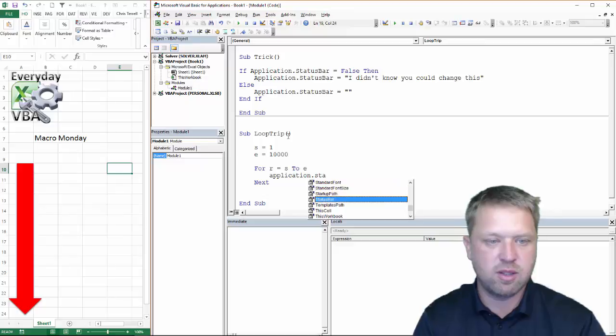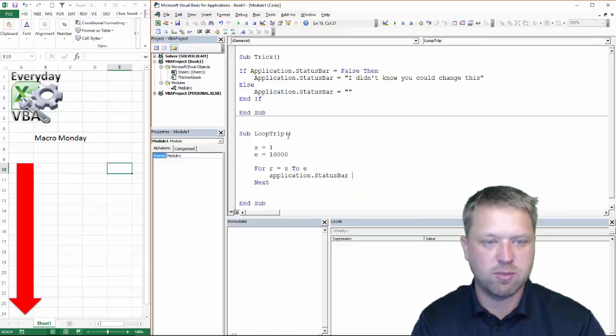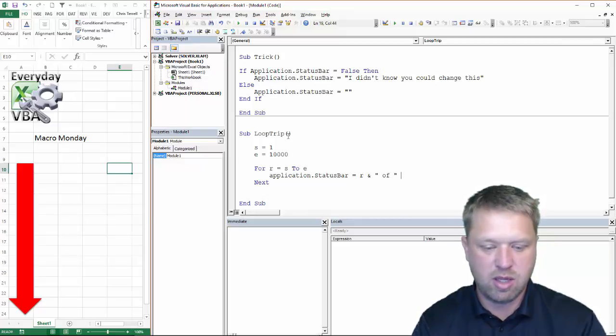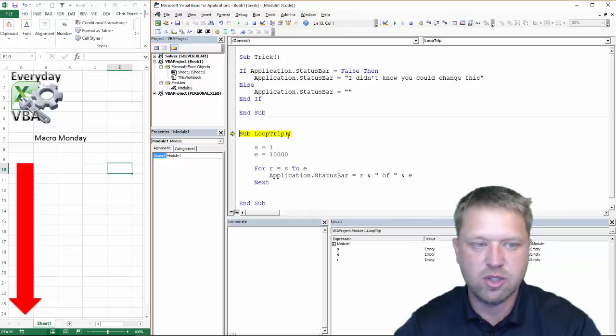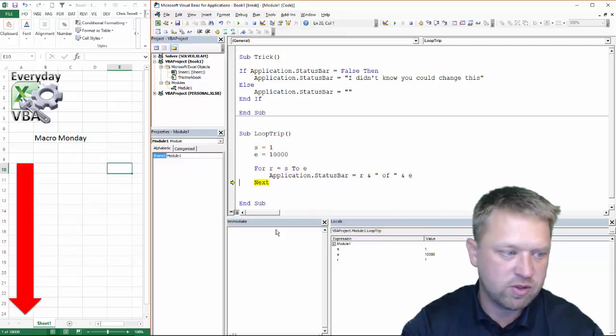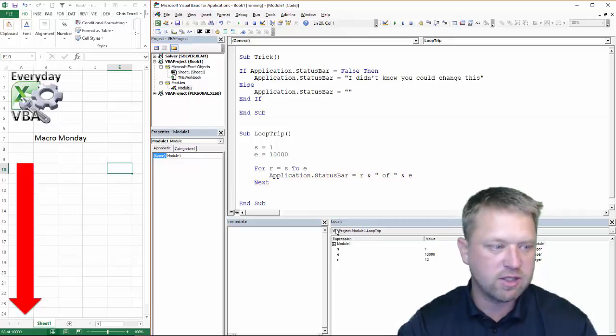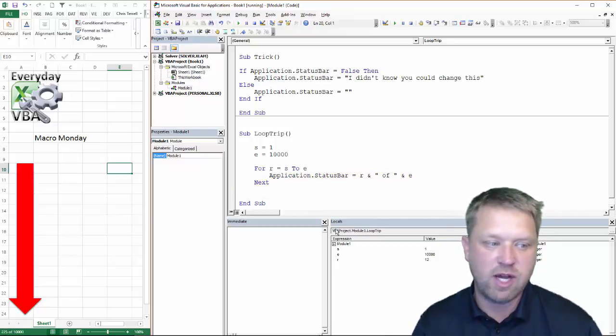Okay. Now all we want to do here is we're going to go application.statusbar equals, and we're going to go R of E. So what this is going to do is, as we just roll through this, it's just going to say, hey, we're just going to roll through this. Now if I go real fast, it's going to go really stinking fast through this.